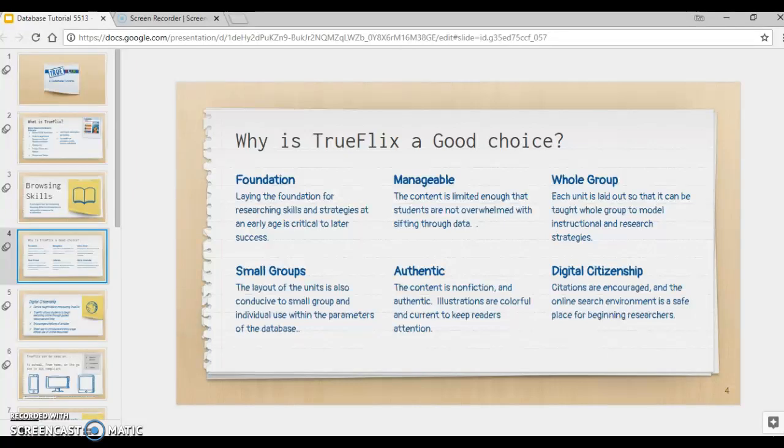It's authentic, the content is nonfiction, the illustrations are colorful, and it's current to keep readers' attention. Scholastic is also updating and adding to it on a pretty consistent basis. And then it promotes digital citizenship. Citations are encouraged in one of the resources tabs, and it actually models for students how to cite. And then the online search environment is a safe place for beginning researchers.